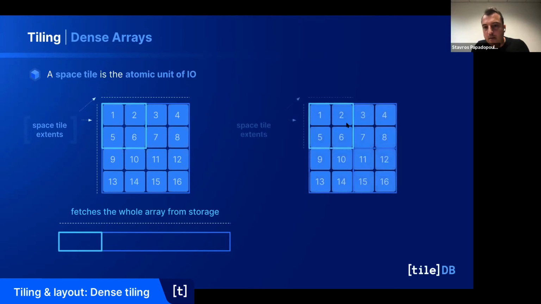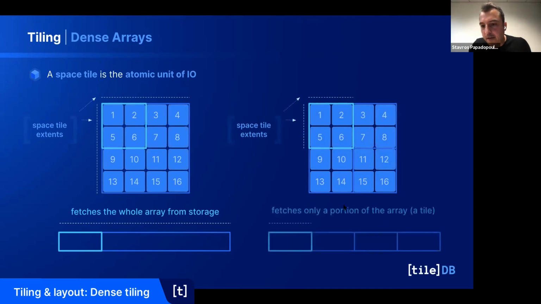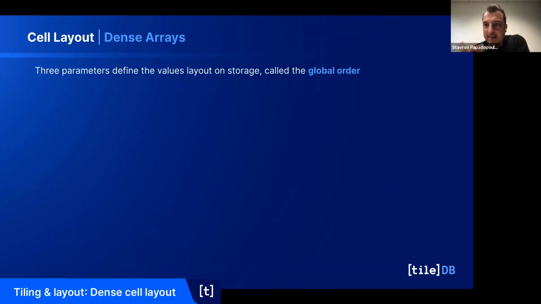But if we define the space tiling smaller, like in this case, then from the disk, from the storage, we would fetch only that tile, so only this light colored blue portion. So tiling is important for fetching less data from the disk and therefore increasing performance. But at the same time, the space tiling allows us to lay out the data in different ways, which I'm going to demonstrate. There are 3 parameters that define the layout of the data on the disk.